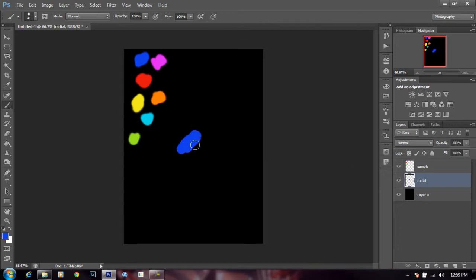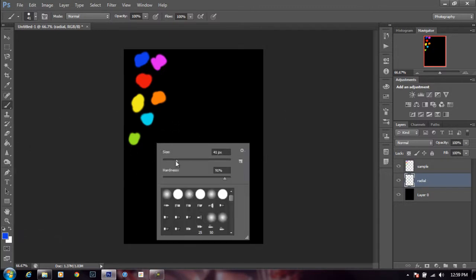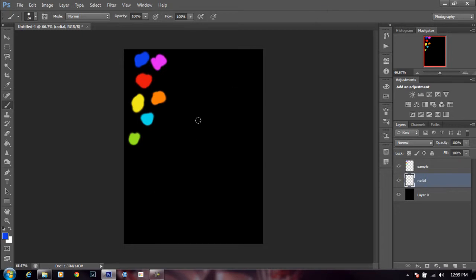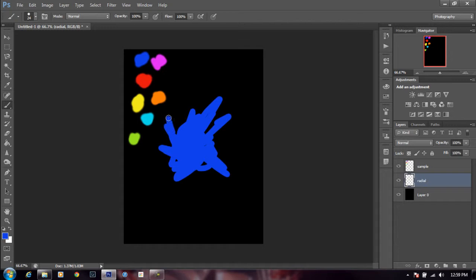Okay, that size is a bit too big. Let's decrease that down some more. A little too big. Okay, about 24. About 24 looks pretty much fine. And then you're just gonna do some random coloring. It doesn't have to be perfect. Just random stuff.